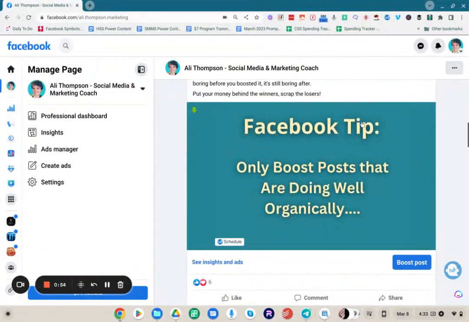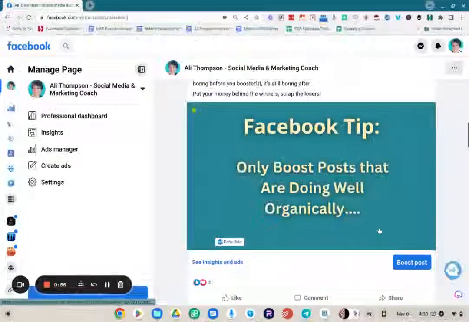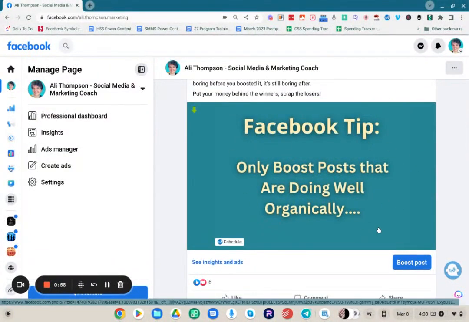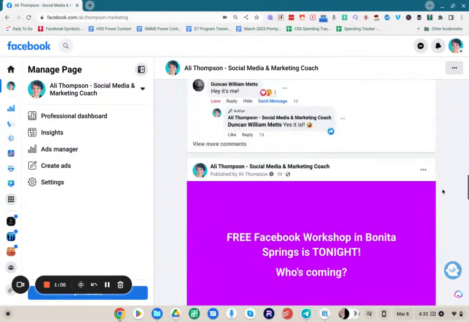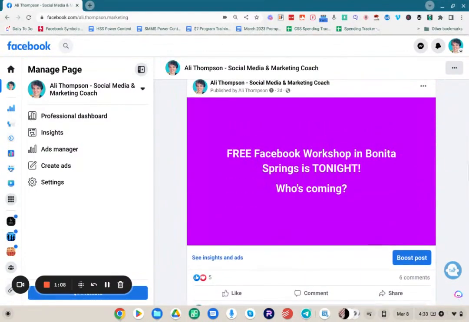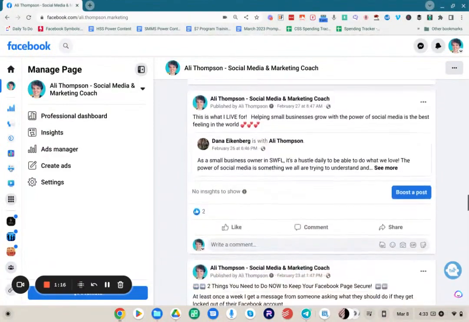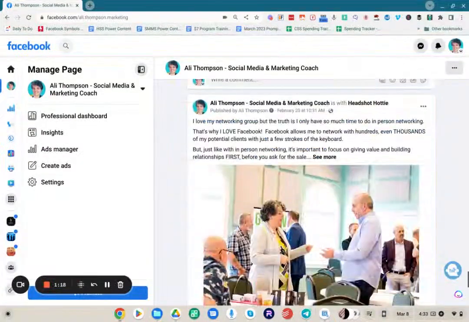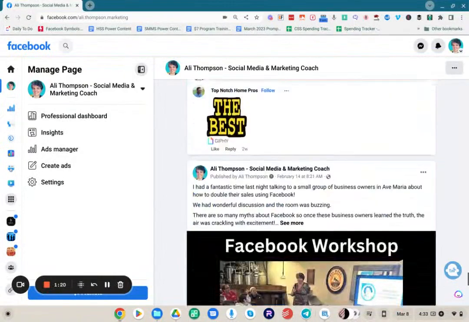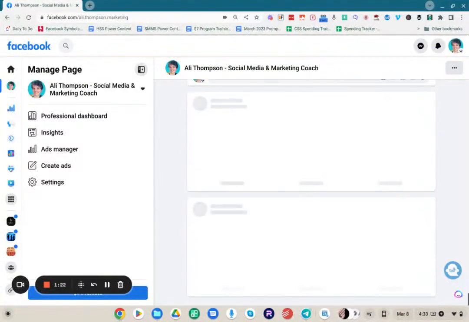So this one is what I've done in Canva. Sometimes when I have a chance, I will create the graphic in Canva, but I usually like them less. They're fine. And this one's fine, but generally I'll do something like this. Free Facebook workshop in Bonita Springs is tonight. Who's coming? What do you love the most about having your own small business? So these are text posts that are really quick and easy, simple to make. You don't have to open Canva.